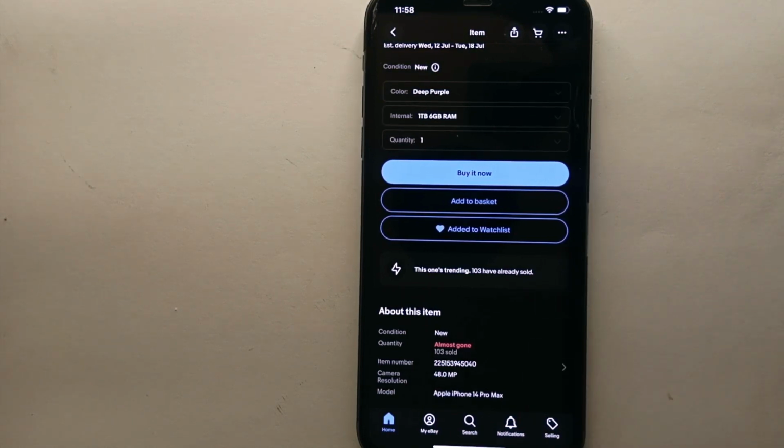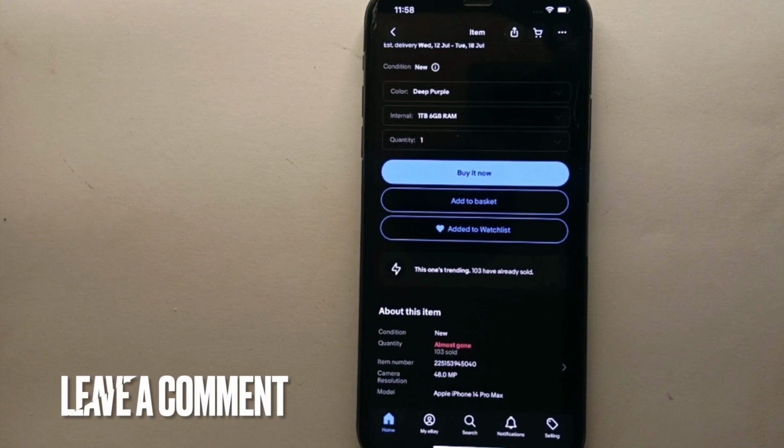So this was the easiest way I know through which you can add products in watch list on eBay. If you know any other way of doing it, let me know in the comment section below.